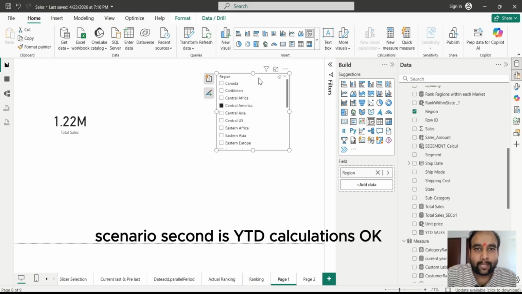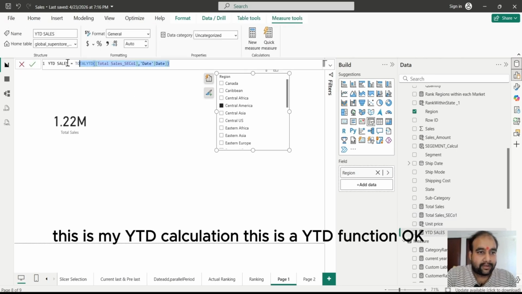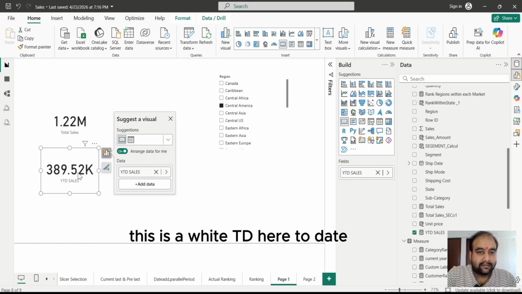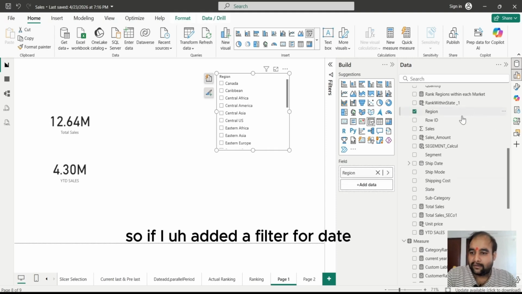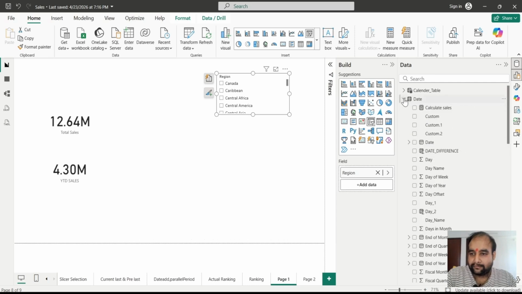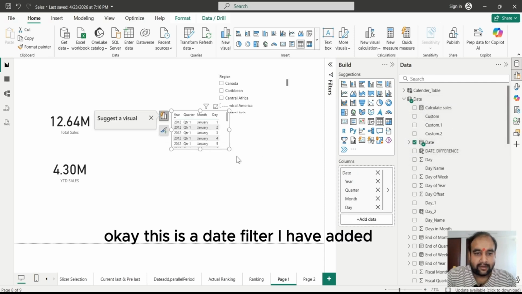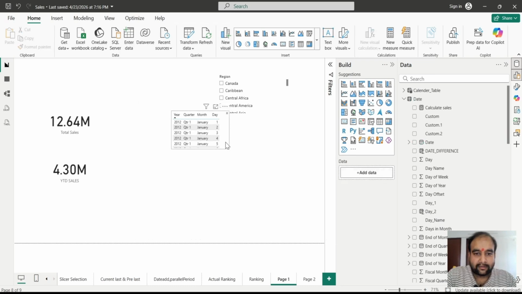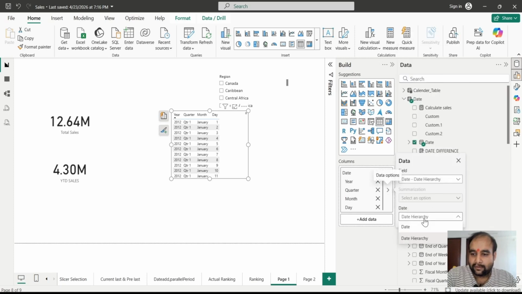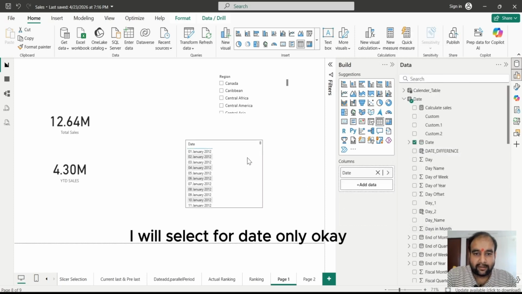Scenario second is YTD calculations. This is my YTD calculation, this is a YTD function. If I drag it here, this is the YTD, year to date. I have added a date filter, and I will select for date only.